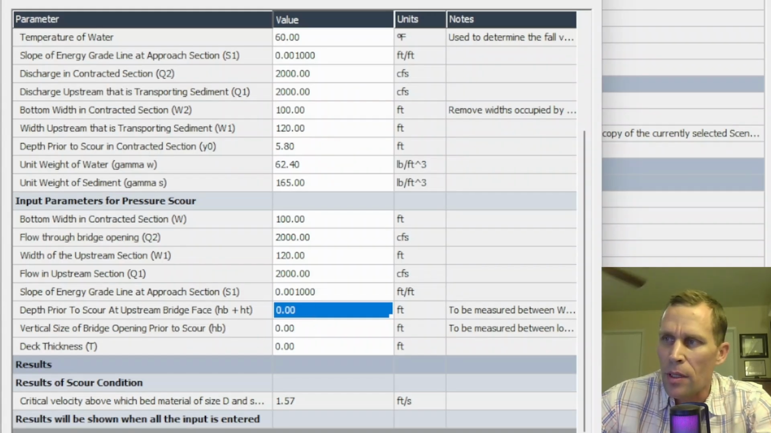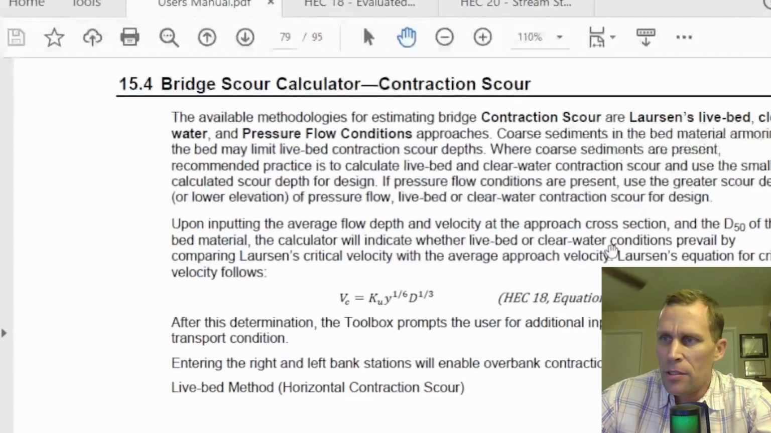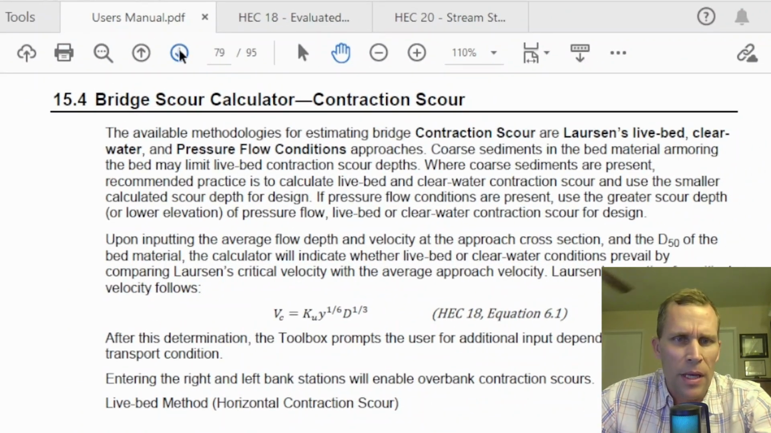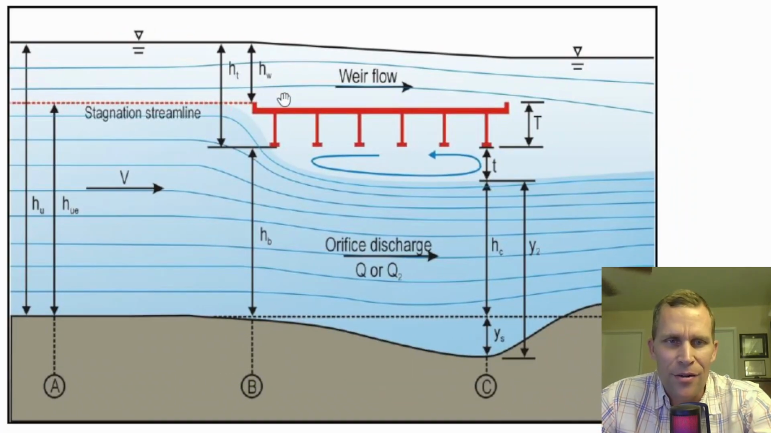Pressure flow is rather unlikely because it involves the overtopping of the bridge itself. I'm going to bring up a new image. This is from the user's manual on page 81. Okay, here we go. We have our bridge deck right here, and then we have flow coming in from the left, going from left to right on this screen.